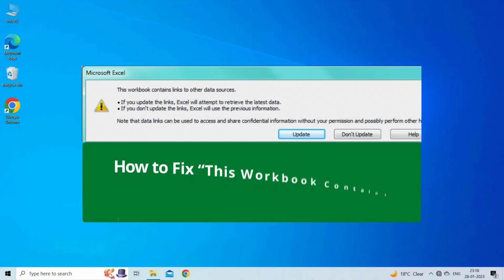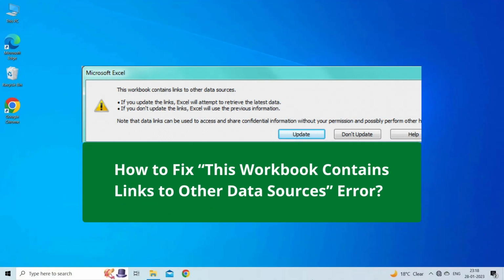In this video, we are going to solve this "workbook contains links to other data sources" error. Thus, if you are facing the same problem, then this video will surely help you in fixing it.